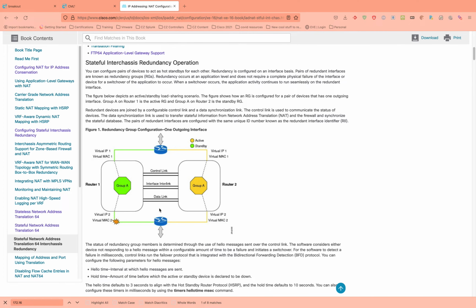Now, when you use stateful NAT64 in conjunction with interchassis redundancy, if your primary router goes down, you can exchange that state information using this data link which you see. You can send it all the way to the other device, and boom, your second device will now start functioning and forwarding the traffic, which is great, right? We are getting NAT64, and in addition to that, we are getting redundancy at the NAT64 layer.